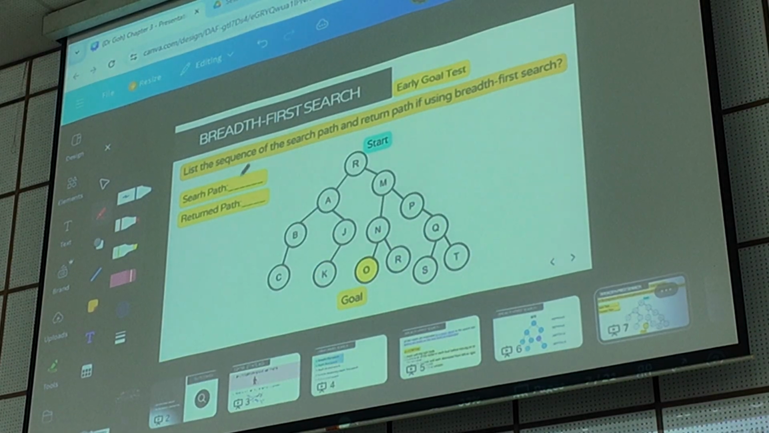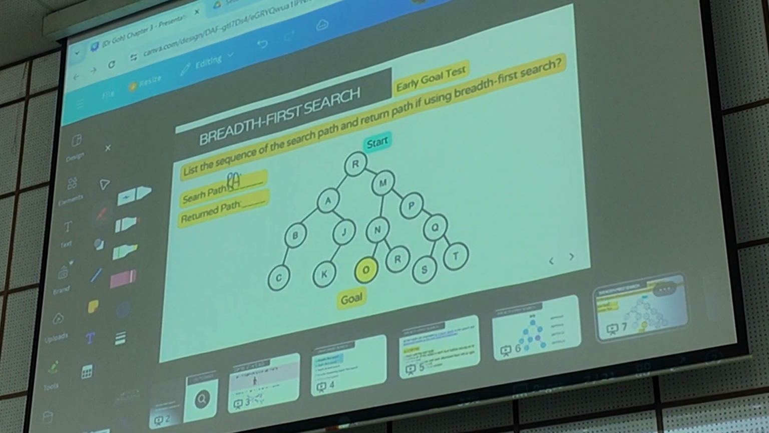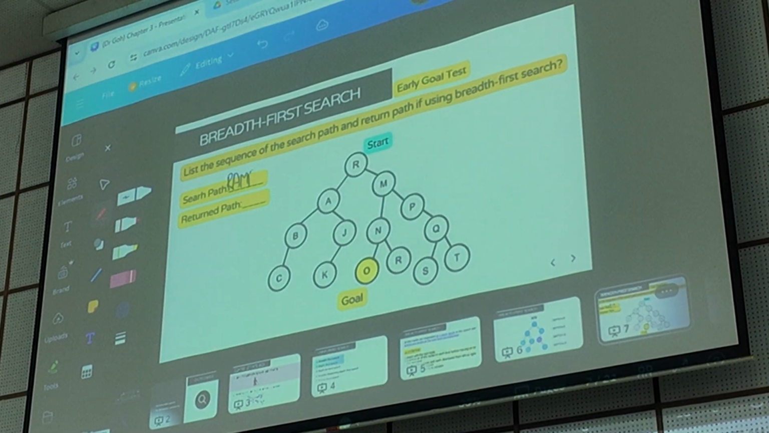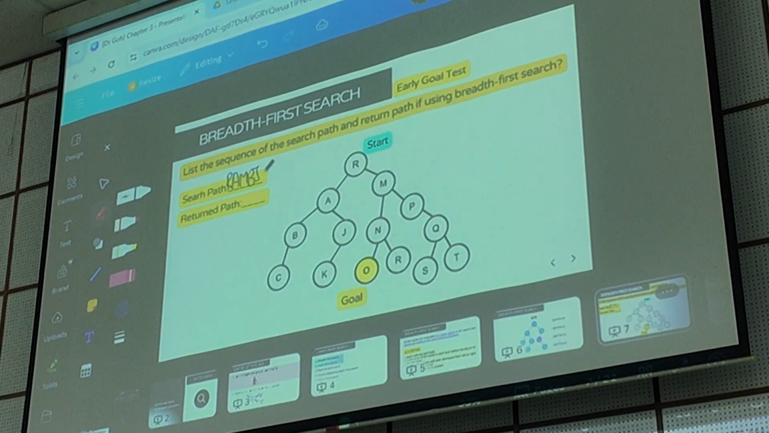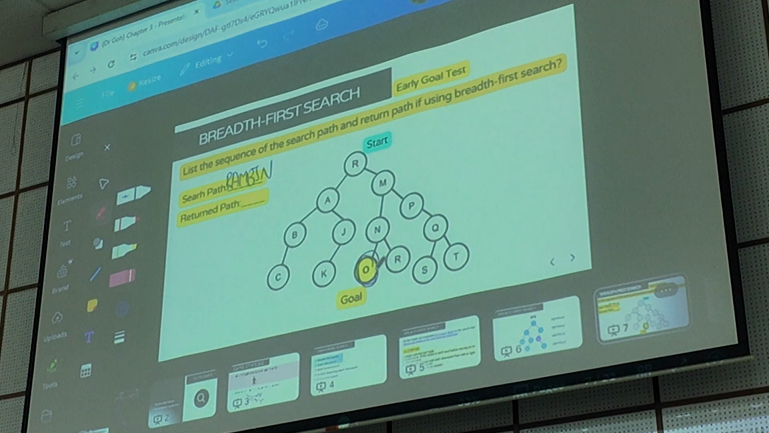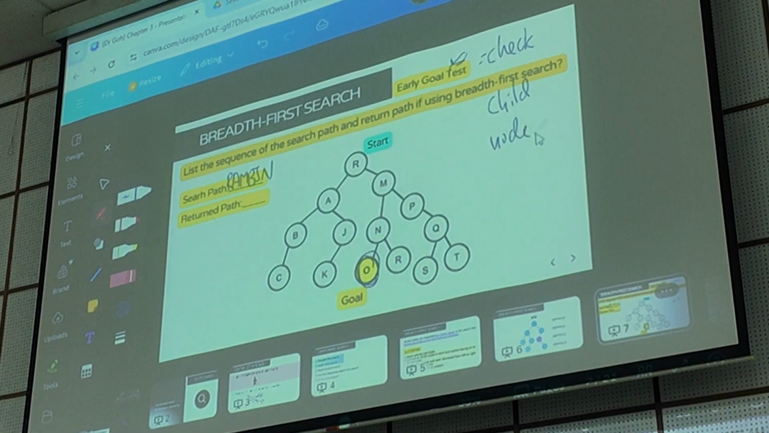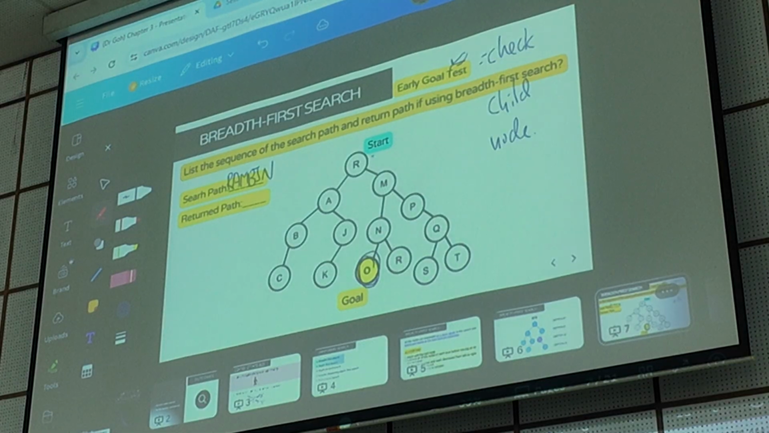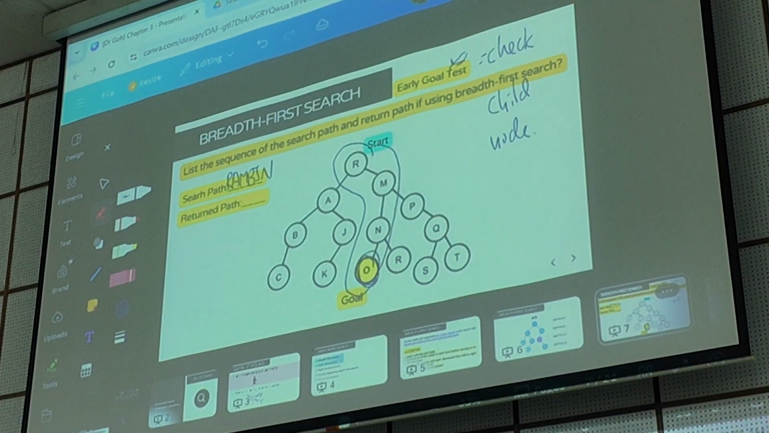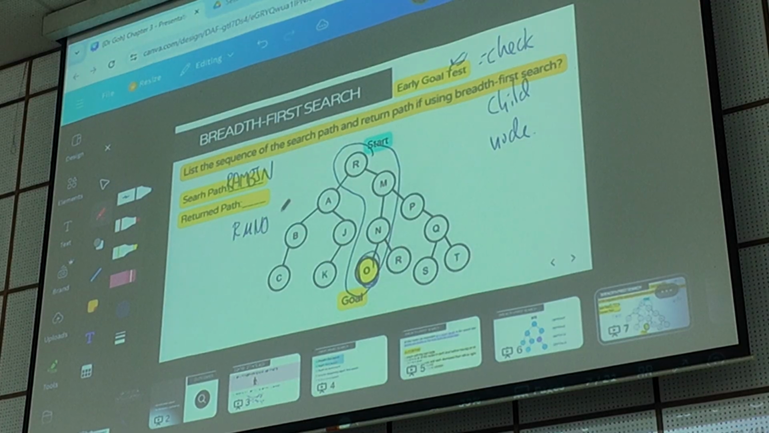The search path will start from R, A, M, B, J, N. Then one of the successors is equivalent to the goal state, so we will just stop here. This is using early goal test. We check the child nodes. As long as one of the child nodes is equivalent to the goal state, the agent will stop. So what is the return path? The path that joins the initial state to the goal state: R, M, and O. That's it.